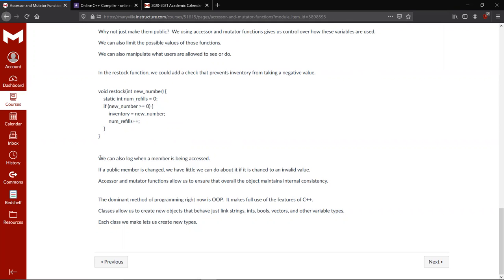Something else we could do, we could keep a log of which members are accessing the private information. If a public member is changed, there's little that we can do about it, especially if it's changed to an invalid value. Accessors and mutators allow us to ensure that the overall object maintains its consistency. So basically, it helps to make things, shall we say, foolproof.